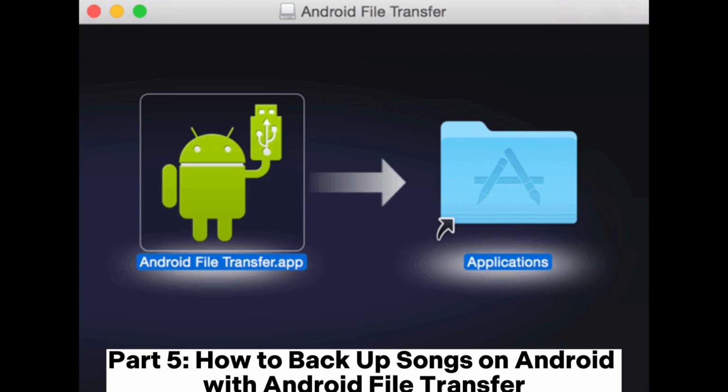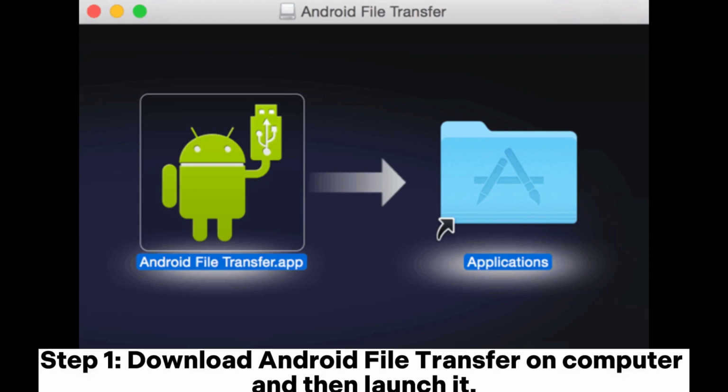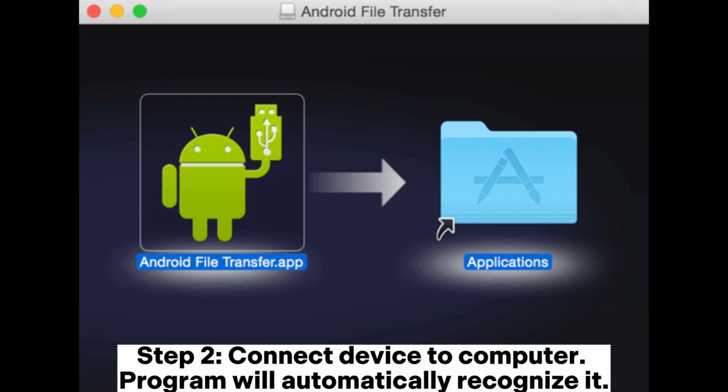Part 5. How to backup songs on Android with Android File Transfer. Step 1. Download Android File Transfer on computer and then launch it. Step 2. Connect device to computer. Program will automatically recognize it.